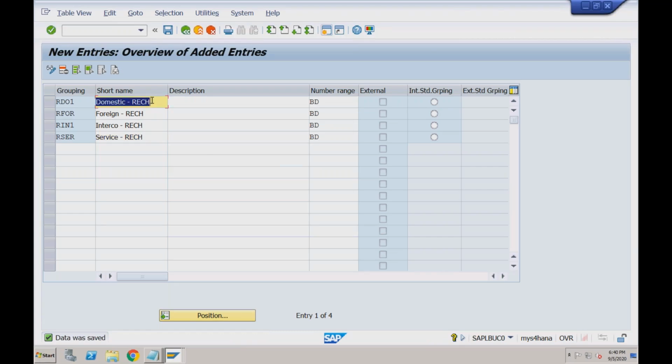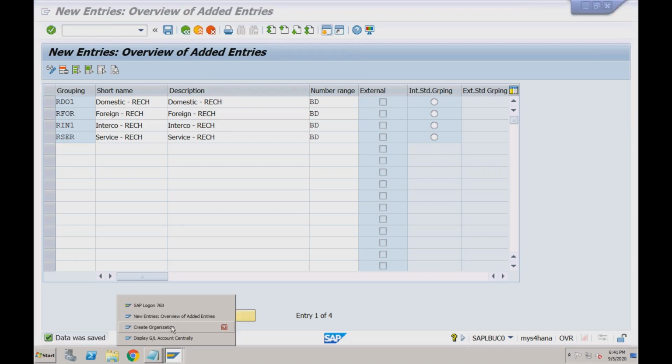So you can copy this and paste it here. If you want to copy all, if you try like this, it will not work. So you need to press Control Y. This plus sign will appear. Then you can select all together. Control C and Control V. Okay, save it.